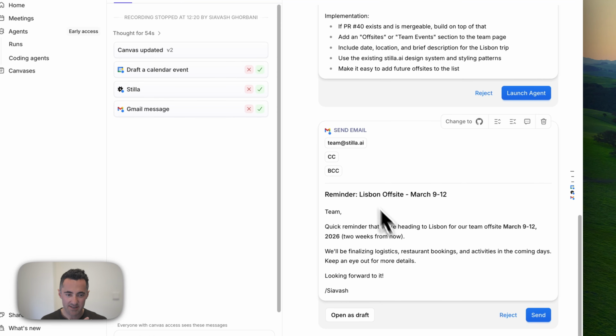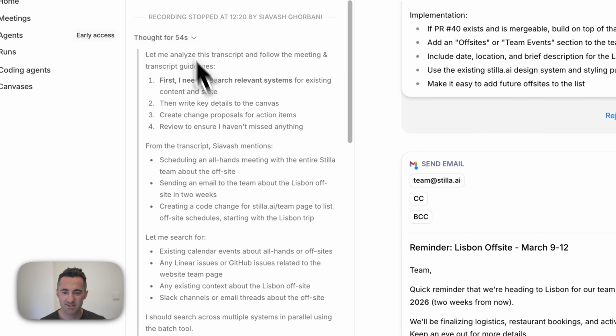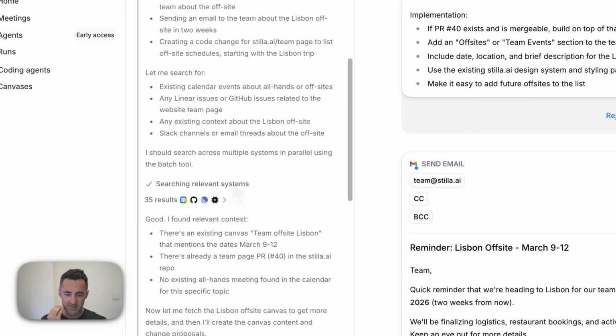And lastly, I said I want to send an email to the whole team. And Stilla has correctly found the right group to send this to, with some instructions. And what I think is really, really cool here: in no part of this meeting did I mention these dates. So let's look at what Stilla has actually done here. Based on the topics that came up throughout the meeting, Stilla went out to all the connected systems to better understand the context of the conversation.